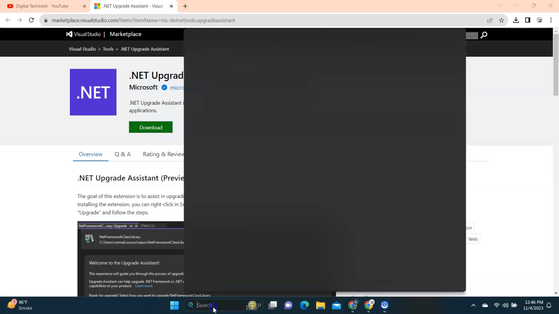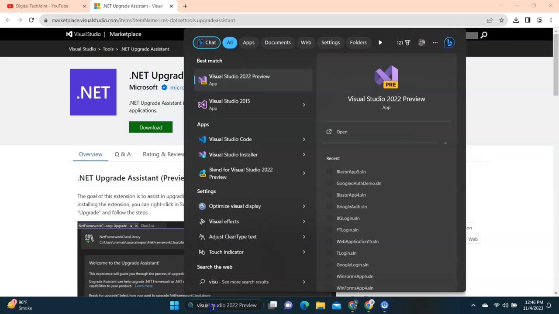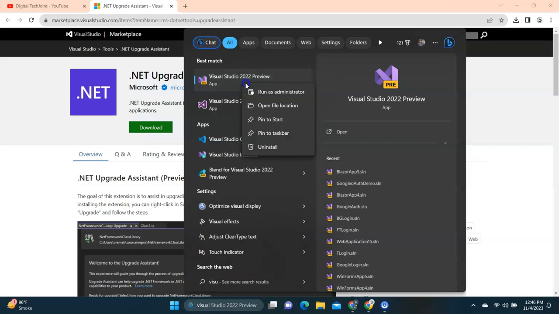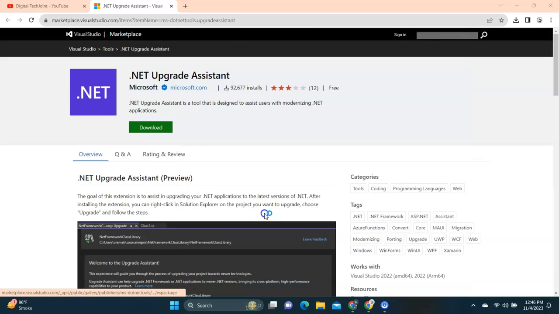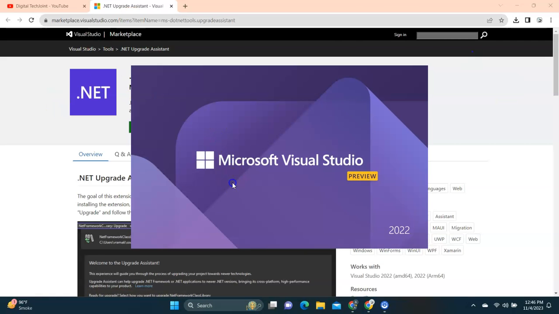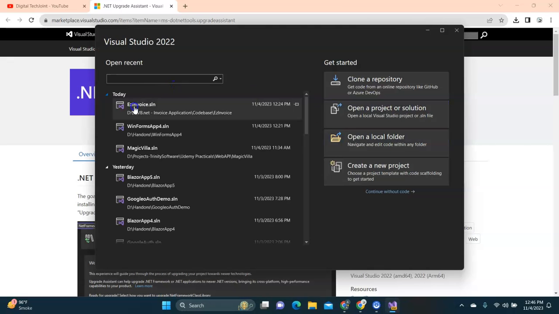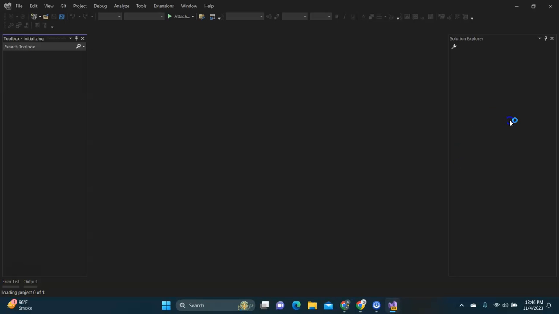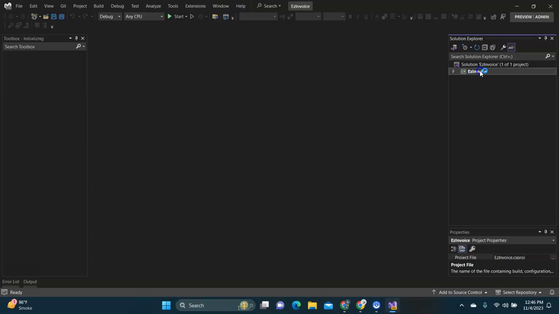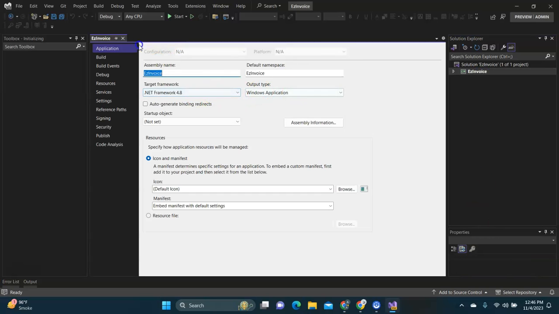Now let's open the project in Visual Studio 2022, the Easy Invoice project, which is a WinForms desktop based application. Here is the project which is currently on .NET version 4.8. I'll just show it to you before I upgrade. There's a property and here you can see it's 4.8.